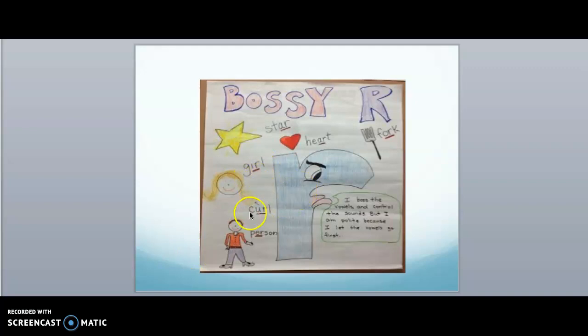Here, girl, earl, curl, person. So we call the bossy R bossy because it says, I boss the vowels and control the sound, but I am polite because I let the vowels go first. So that's what we're going to learn about today. We're going to learn about the bossy R.